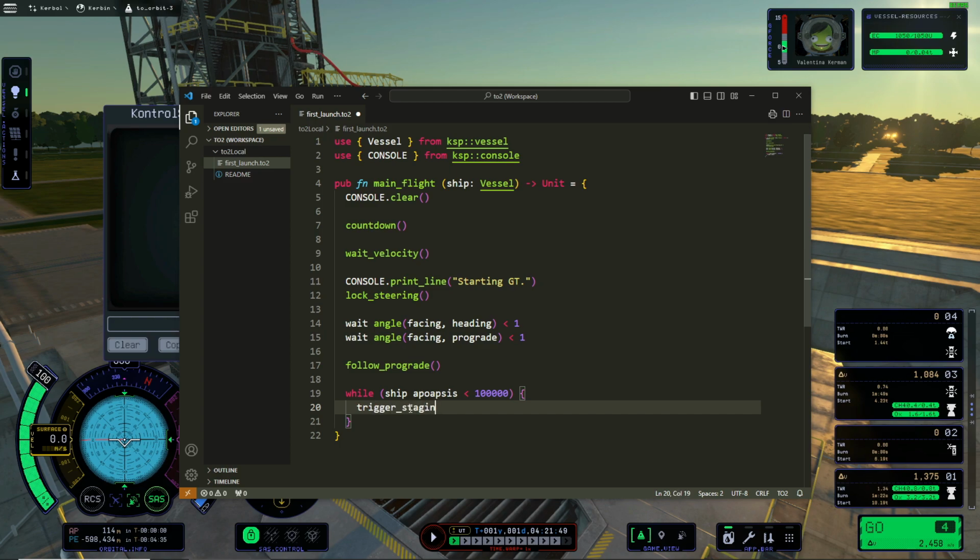And then when my apoapsis is reached, then I can lock my throttle to 0. Once again, the lock throttle to 0 is from KOS, Kerbal Operating System. So this is not the syntax I will use. It's just to get the idea of what I want to do.